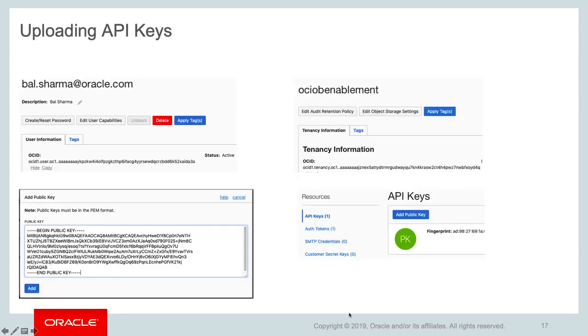So the example here shows how to get those values which are required by your setup config command. So the first thing was getting the OCID of the user, and here you see I have logged in with my user, and for that user I'm copying this value which is listed here, and that will be one of the inputs. Then another thing is getting the tenancy information. It will also have an OCID, and you are going to get it from the console.